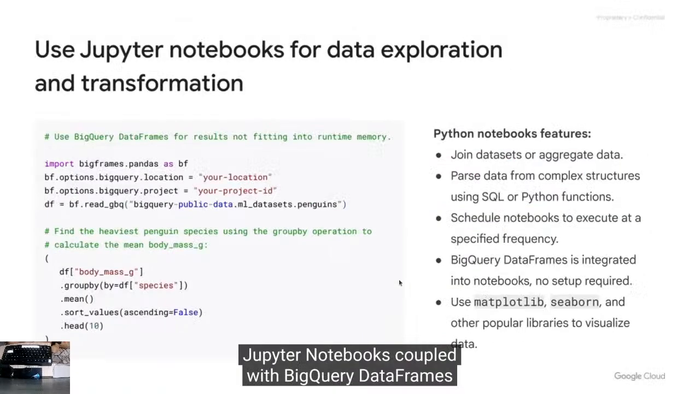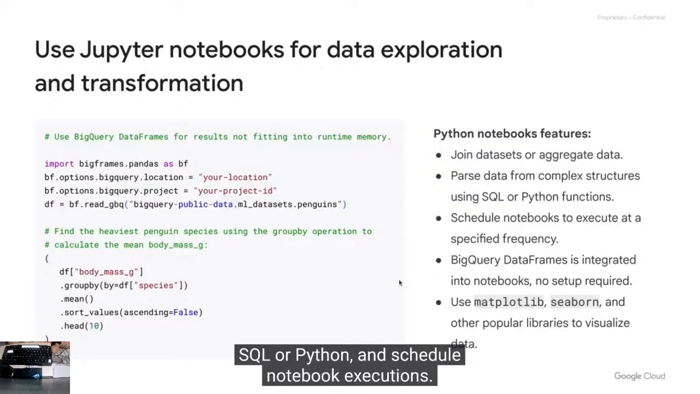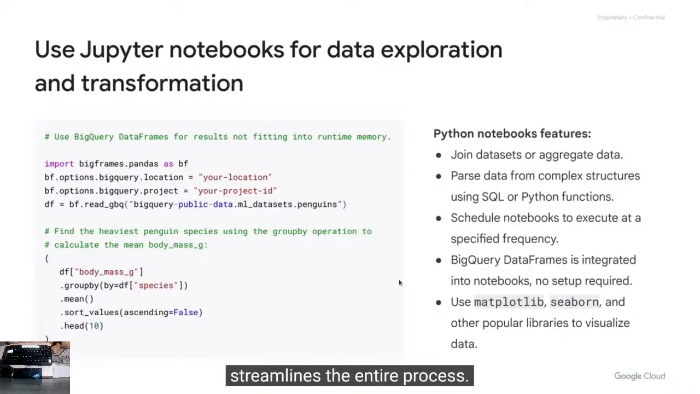Jupyter Notebooks coupled with BigQuery data frames facilitate efficient data exploration and transformation. This integration emphasizes the ability to handle large datasets that exceed runtime memory, perform complex data manipulations using SQL or Python, and schedule notebook executions. The seamless integration of BigQuery data frames and popular visualization libraries further streamlines the entire process.